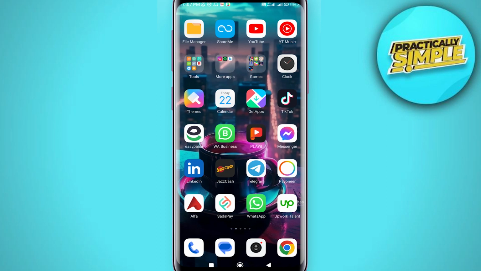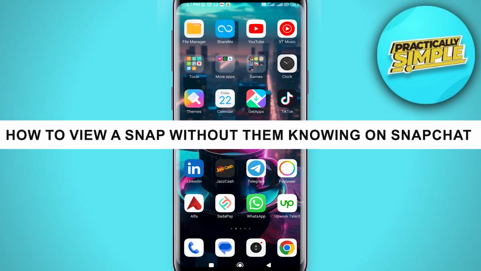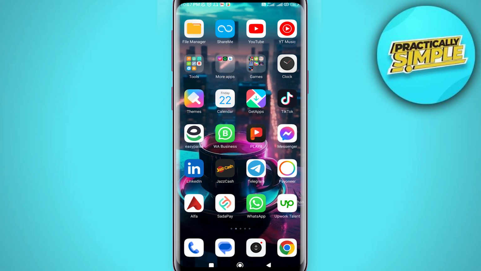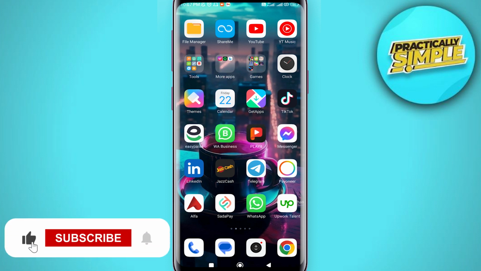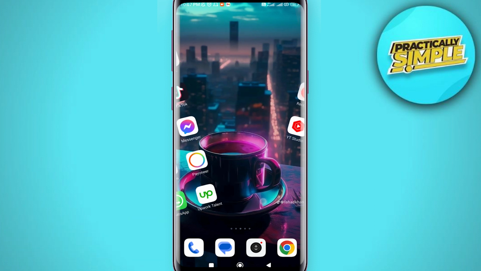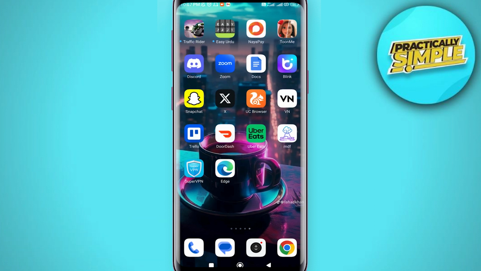In today's video, I'm going to show you how to view a snap without them knowing on Snapchat. So if somebody sends you a snap, you want to see it without letting them know, I will show you how to do it. So for this, first of all, just open up the Snapchat application here.